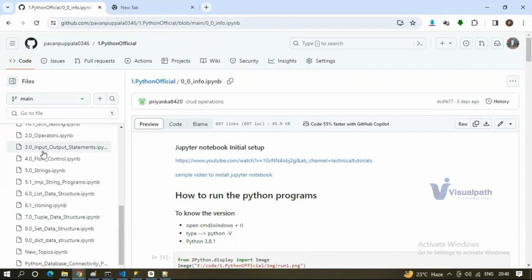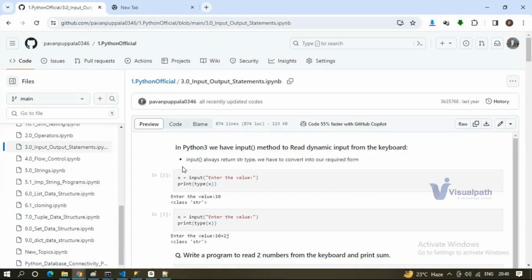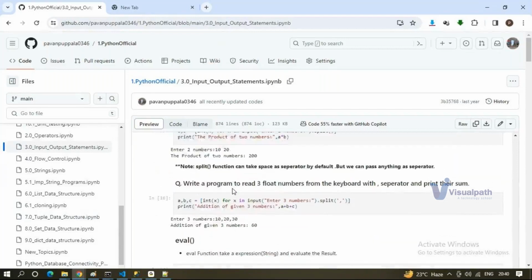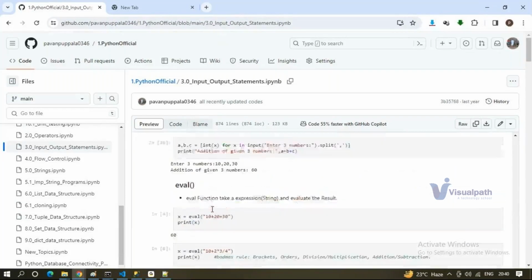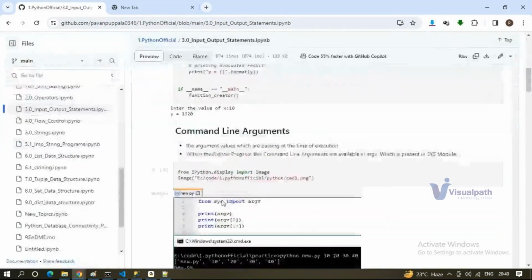Input and output. Now command line arguments are nothing but the arguments which are passed at the time of running the program. So at the time of running a program, we need to pass the command line arguments. So these are called command line arguments.